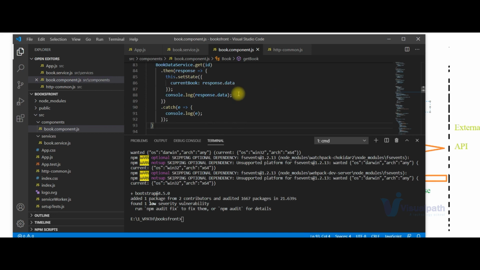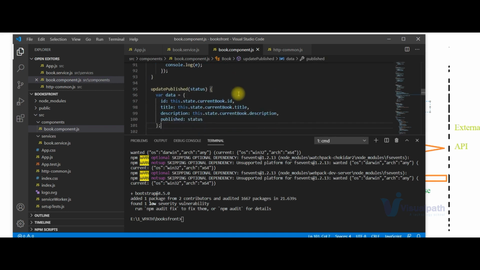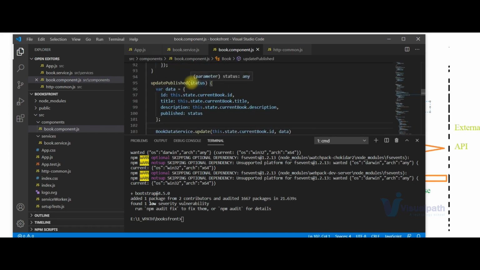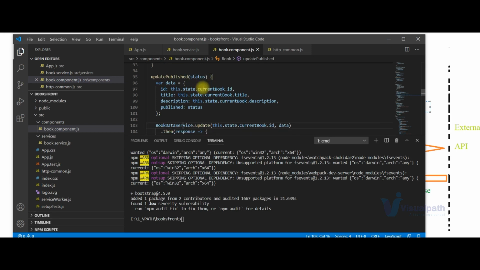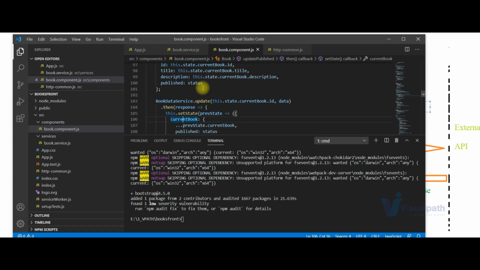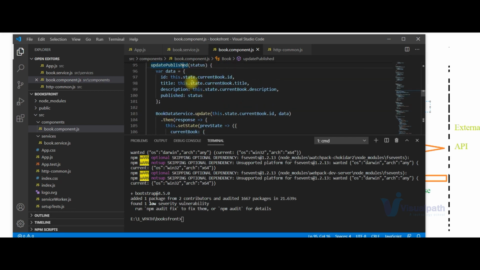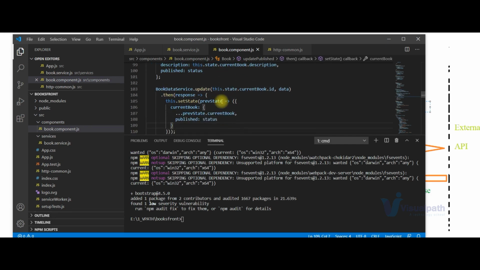The data will be transferred. And next is update published. With the status, it will take the status, which is either true or false, and as per that value it will be displayed here. All the values will be displayed here: id, title, description, whatever you want to display, you can display here.